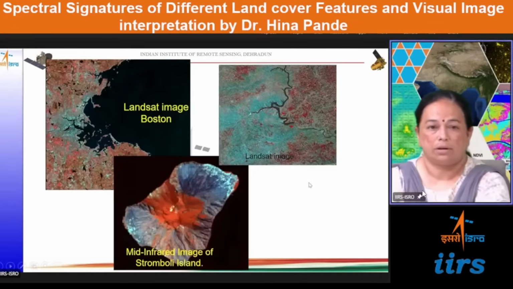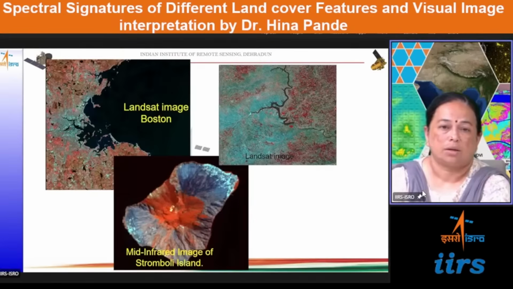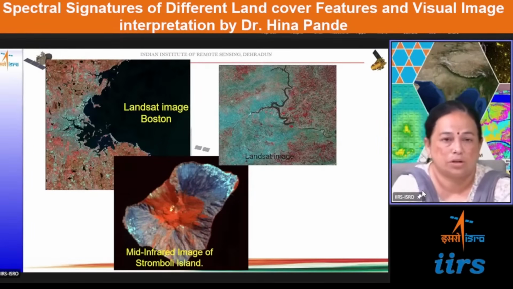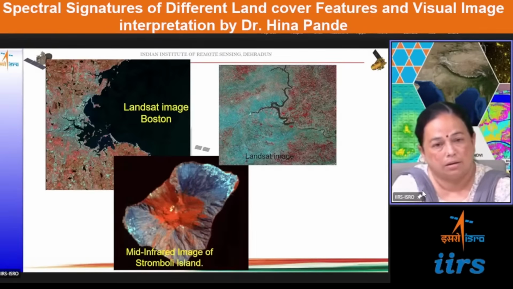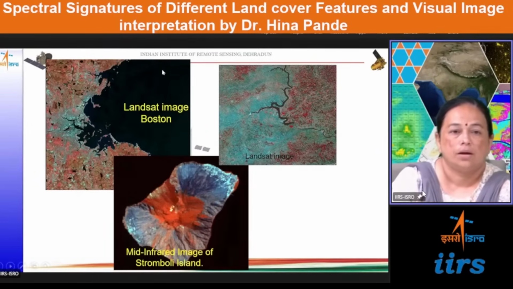Now, in the 5 or 10 minutes that are left, we will quickly go through some examples of images so that you get an idea of how varying the data is, and depending upon spatial, spectral, temporal, and radiometric resolution, what differences you can observe and what features you will be able to see in different objects. So this is a Landsat image which has a water body.